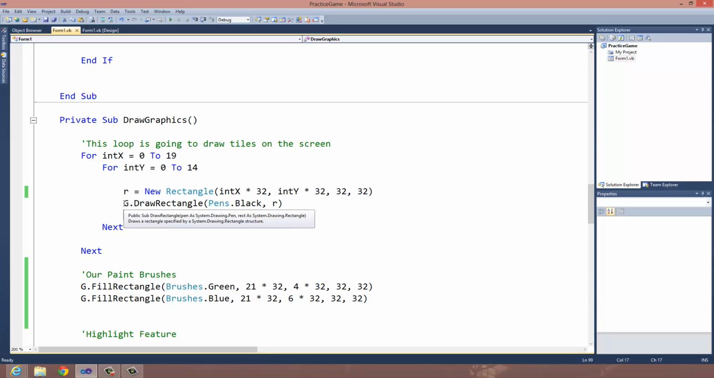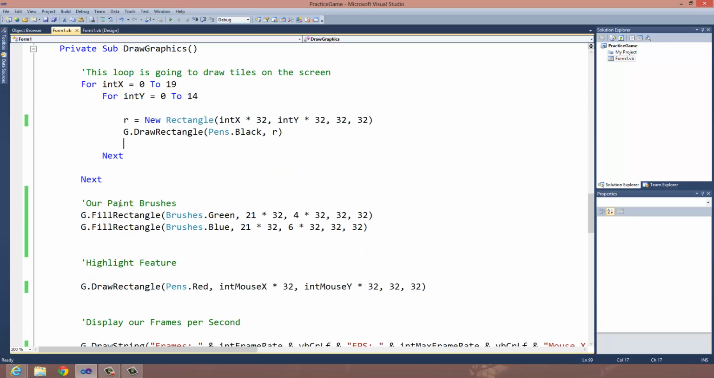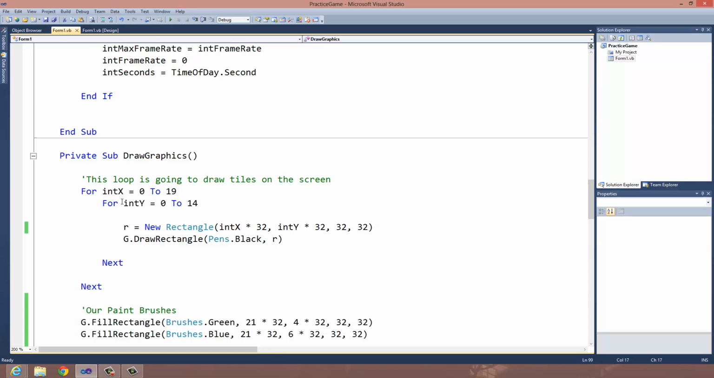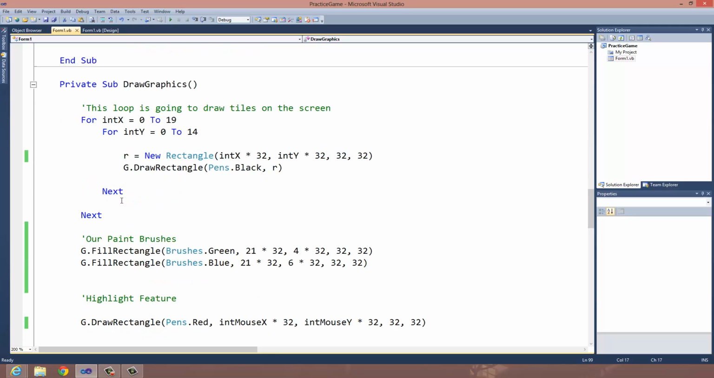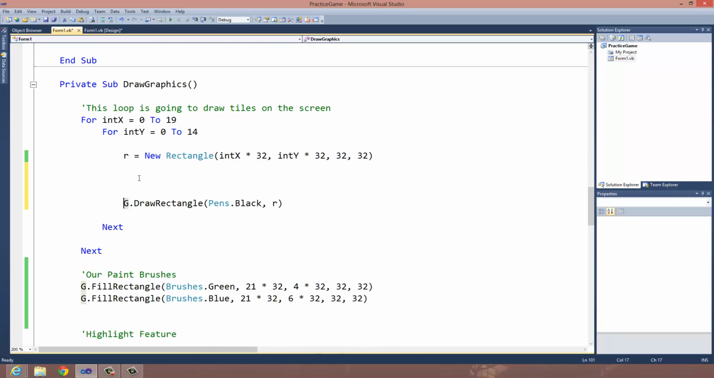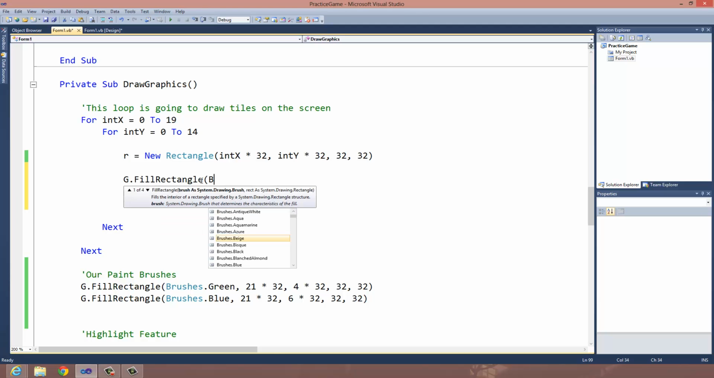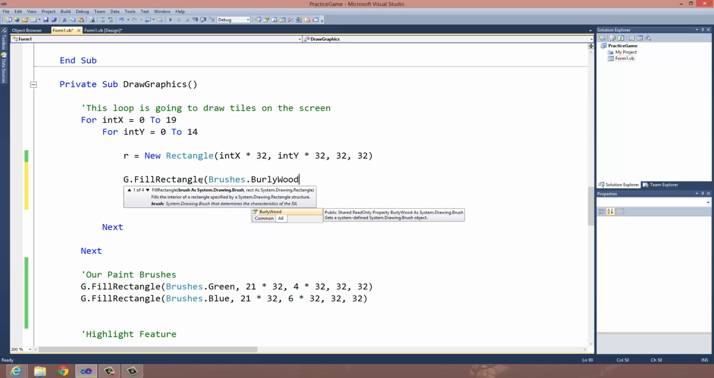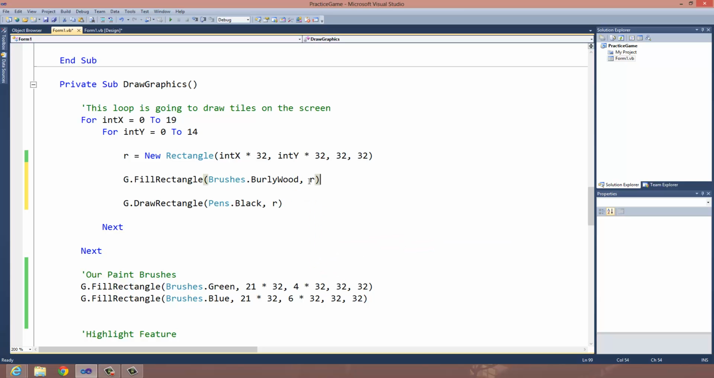And now we're going to, let's think about this for a second. Okay, I feel like I might have accidentally deleted something. And I'm guessing that's my burleywood. Let me just write it back here. You probably already have it. So brushes.burleywood at the coordinates and size of R. And R is, of course, this rectangle we generated.